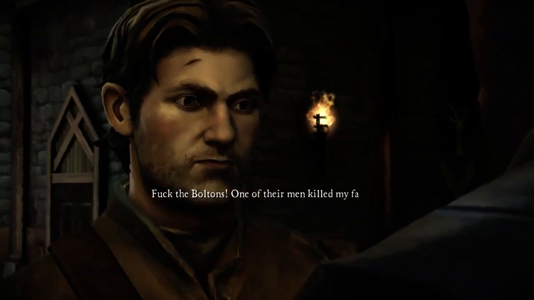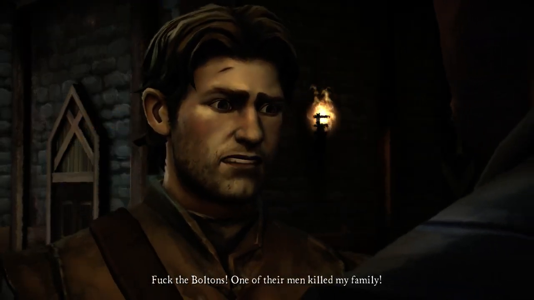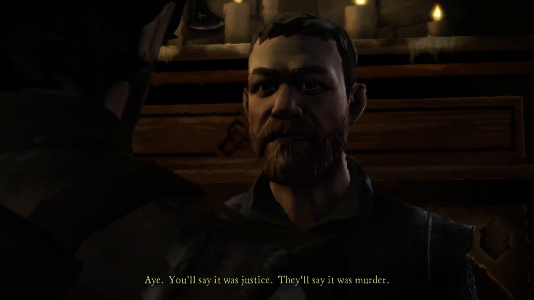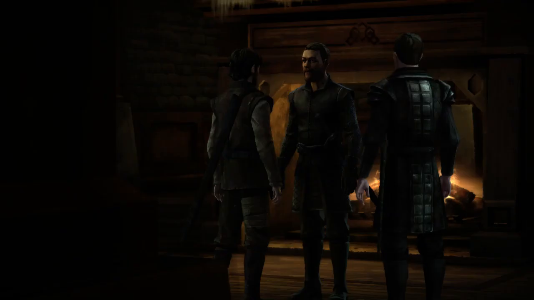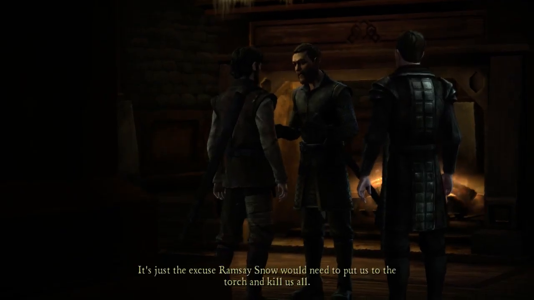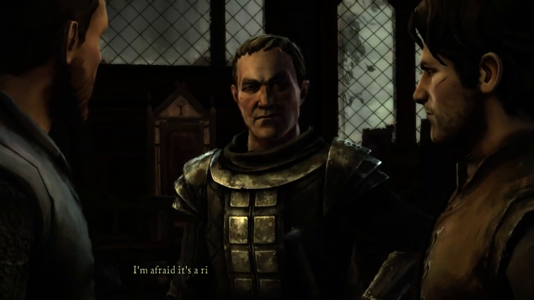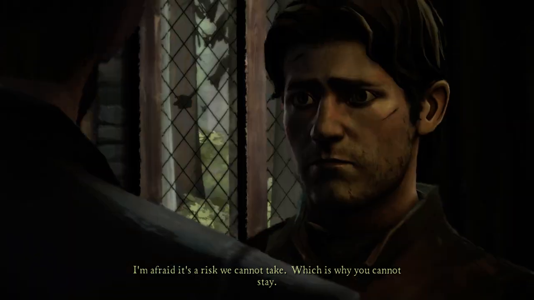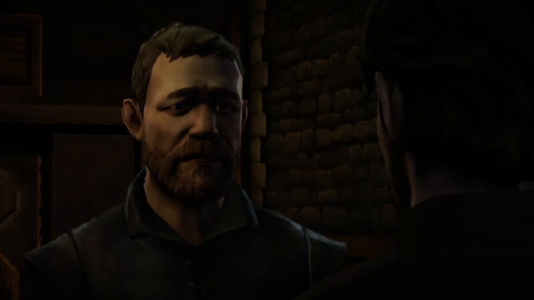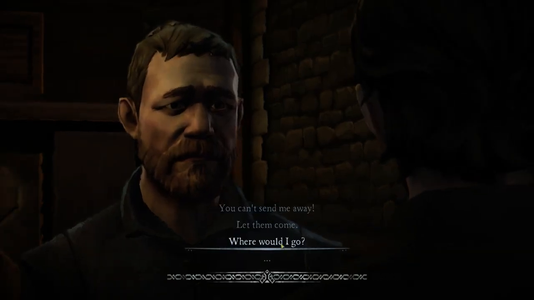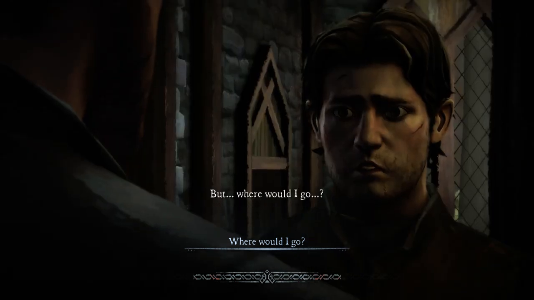Fuck the Boltons. One of their men killed my family. Aye. You'll say it was justice. They'll say it was murder. It's just the excuse Ramsay Snow would need to put us to the torch and kill us all. I'd like to see them try. I'm afraid it's a risk we cannot take. Which is why you cannot stay. Cannot stay? Duncan? But where would I go?